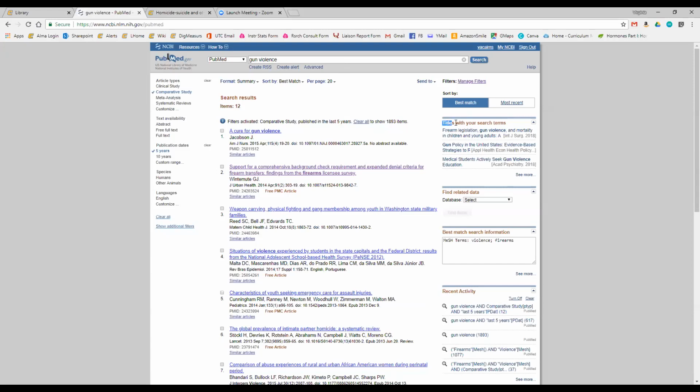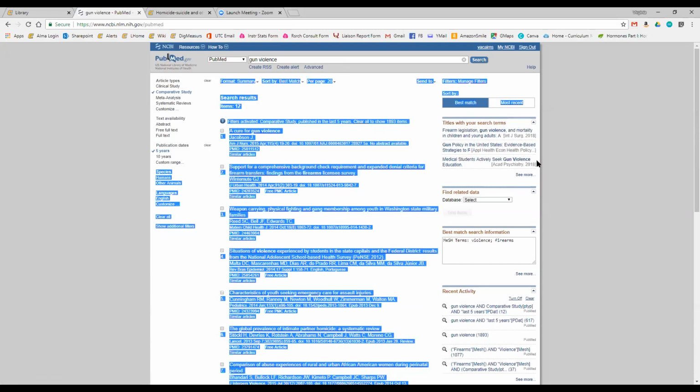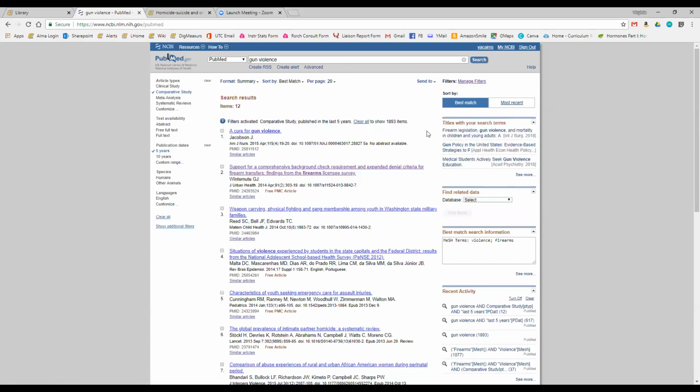Another little thing that PubMed has recently started doing is on the top right. It has a little box called titles with your search terms. By limiting just the words you search in free text to just words in the title, sometimes you get more focused research results. So you've got "Gun policy in the United States, evidence-based strategies." I like the sound of that one.